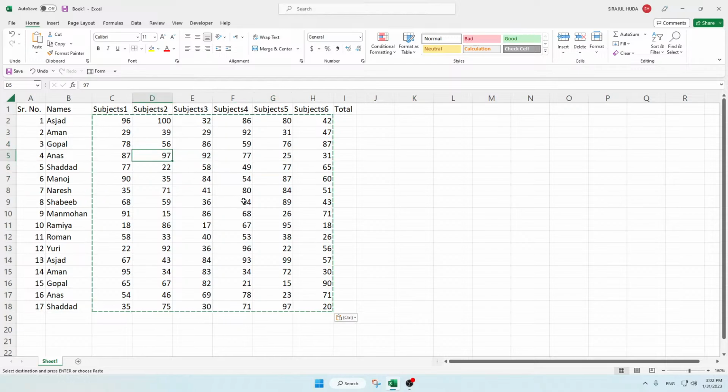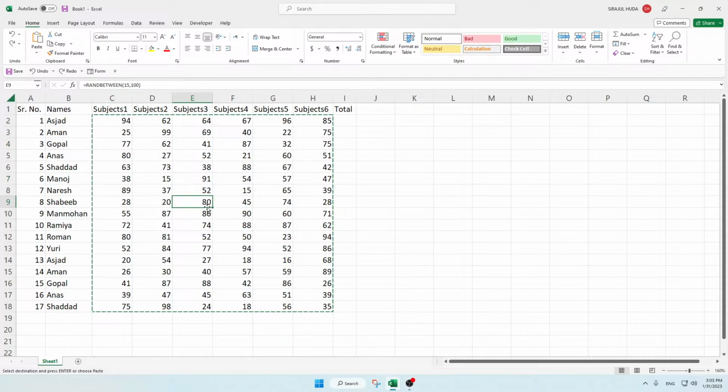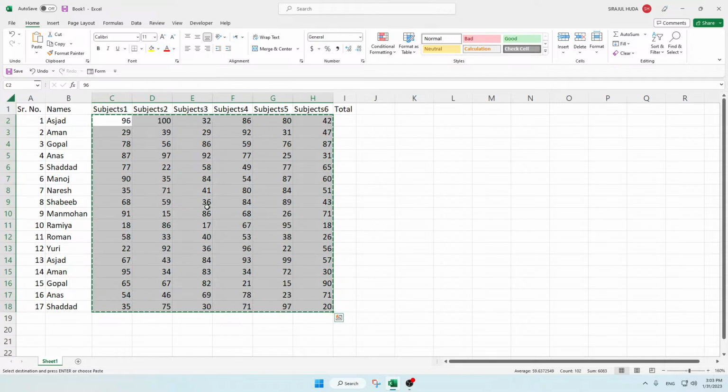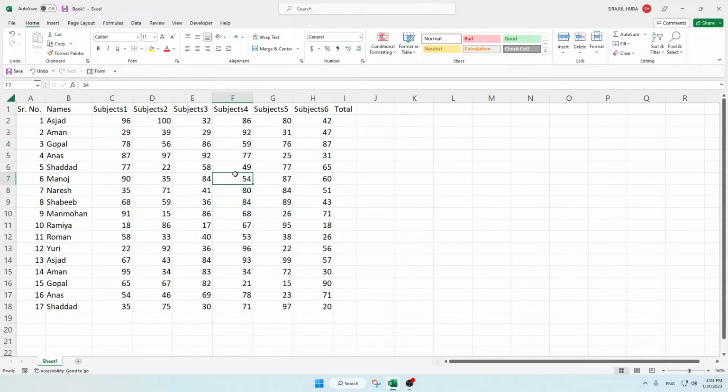If I press Ctrl Z, now you can see everywhere we have functions, but if I go forward with Ctrl Y, now here we don't have any function. So the benefit is that whatever you change, all numbers are settled.